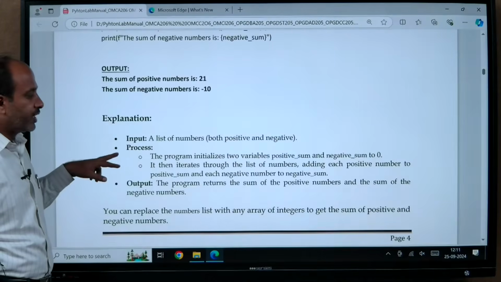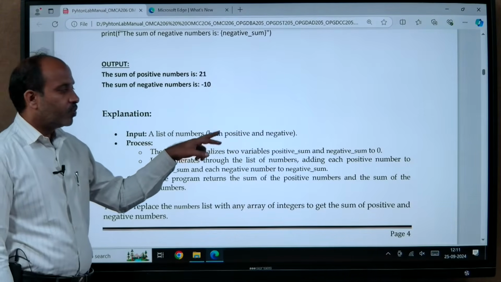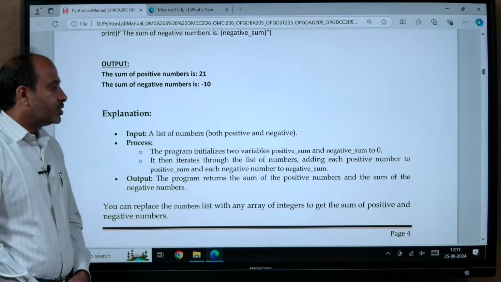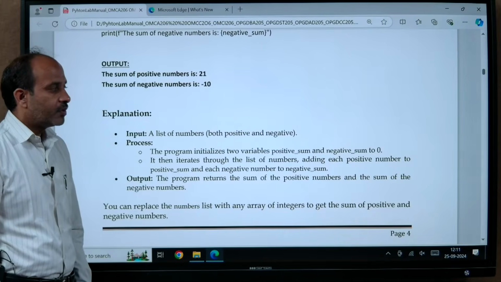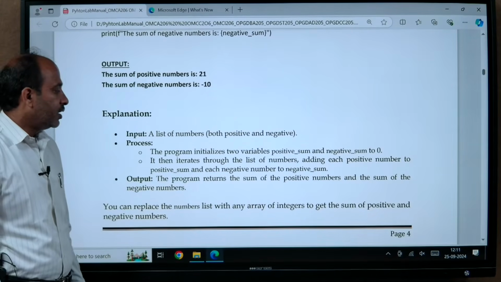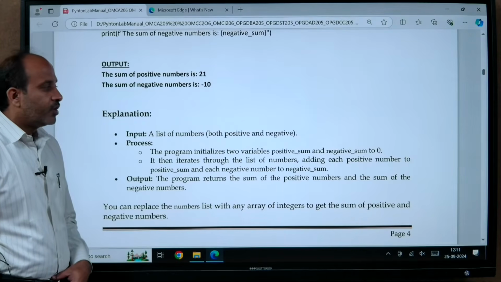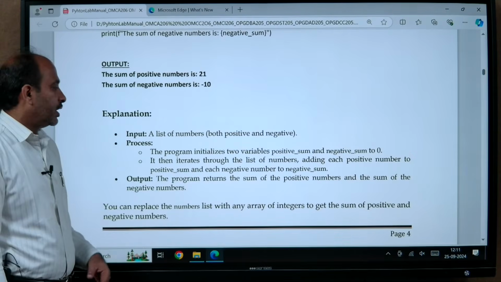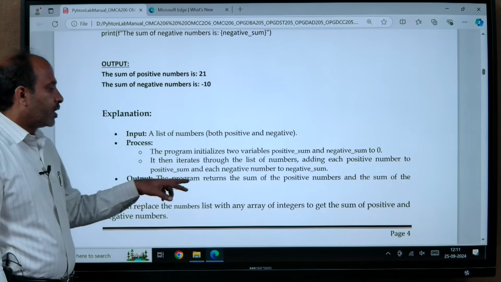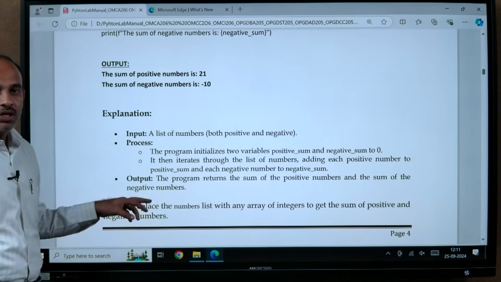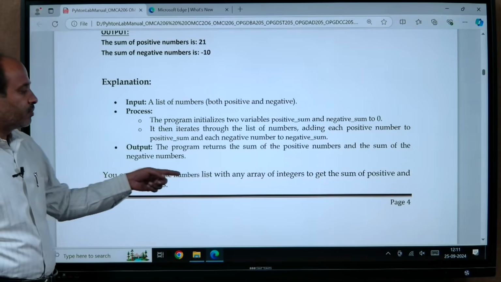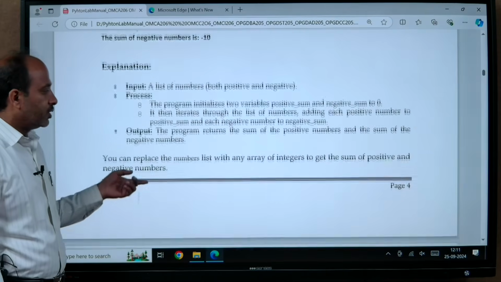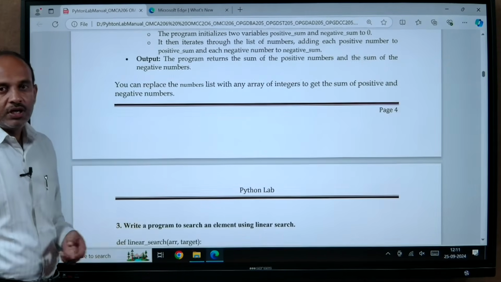Here again I have given the explanation. Input: always a list of numbers, and that list contains both positive and negative numbers. Process: the program initializes the two variables positive_sum and negative_sum to 0, and then iterates through the list of numbers, adding each positive number to the positive sum and each negative number to the negative sum. Output: the program returns the sum of positive numbers and the sum of negative numbers. You can replace the numbers list with any array of integers to get the sum of positive and negative numbers. So, that is about the second program.